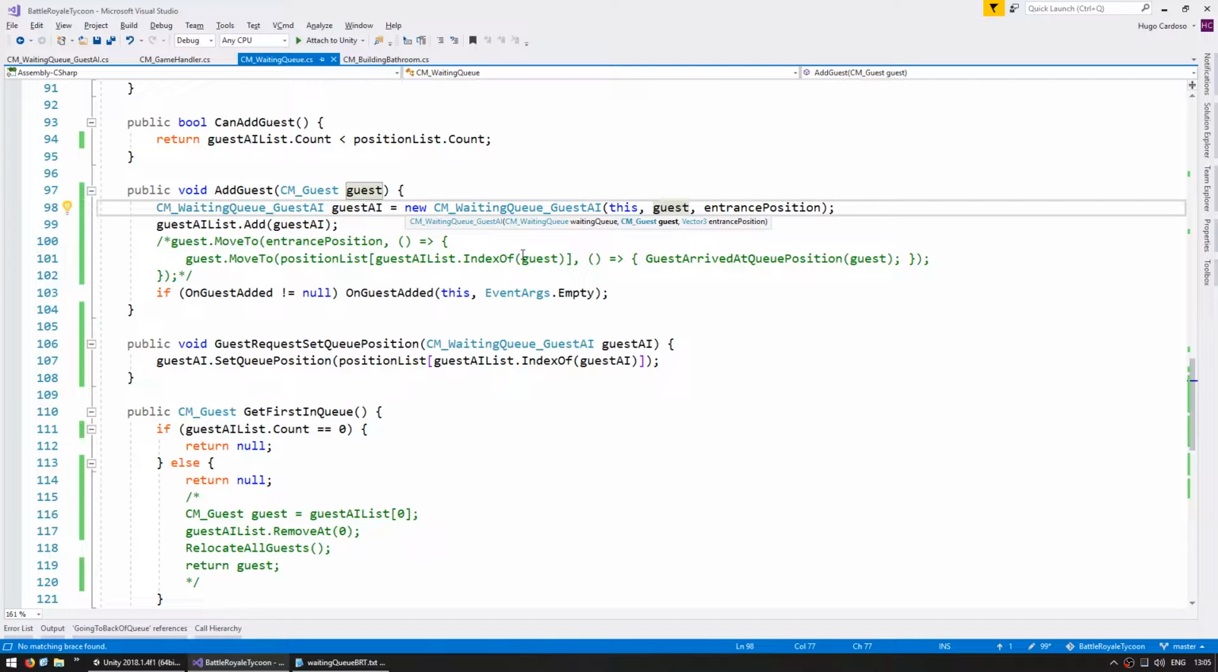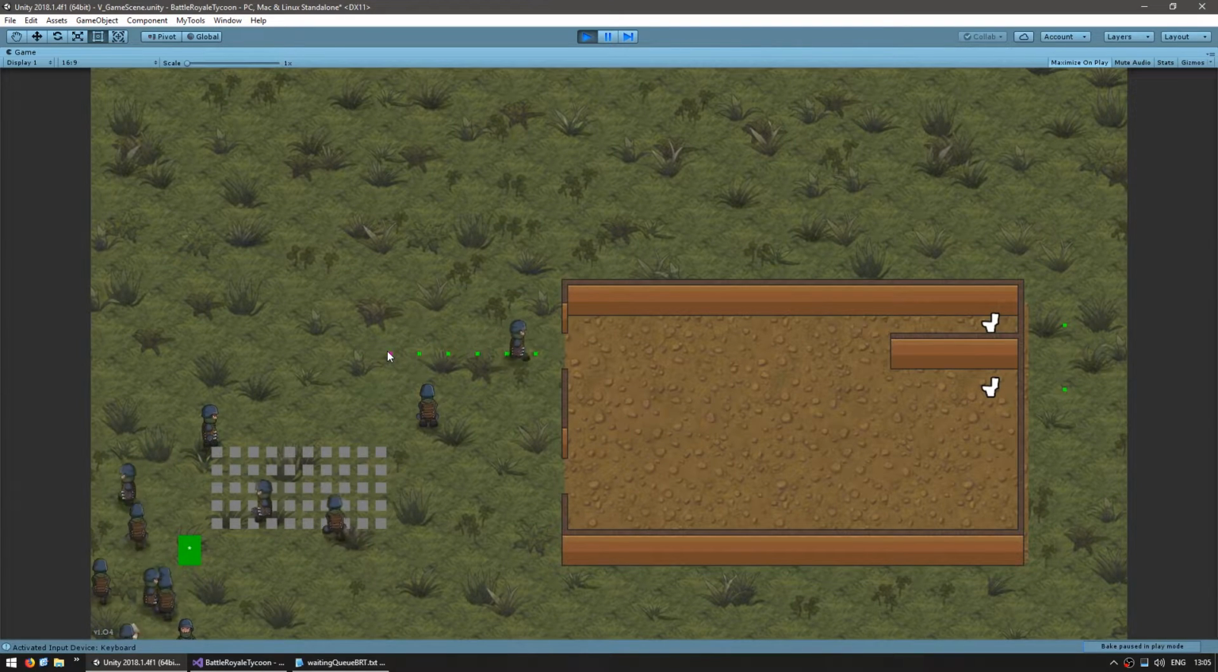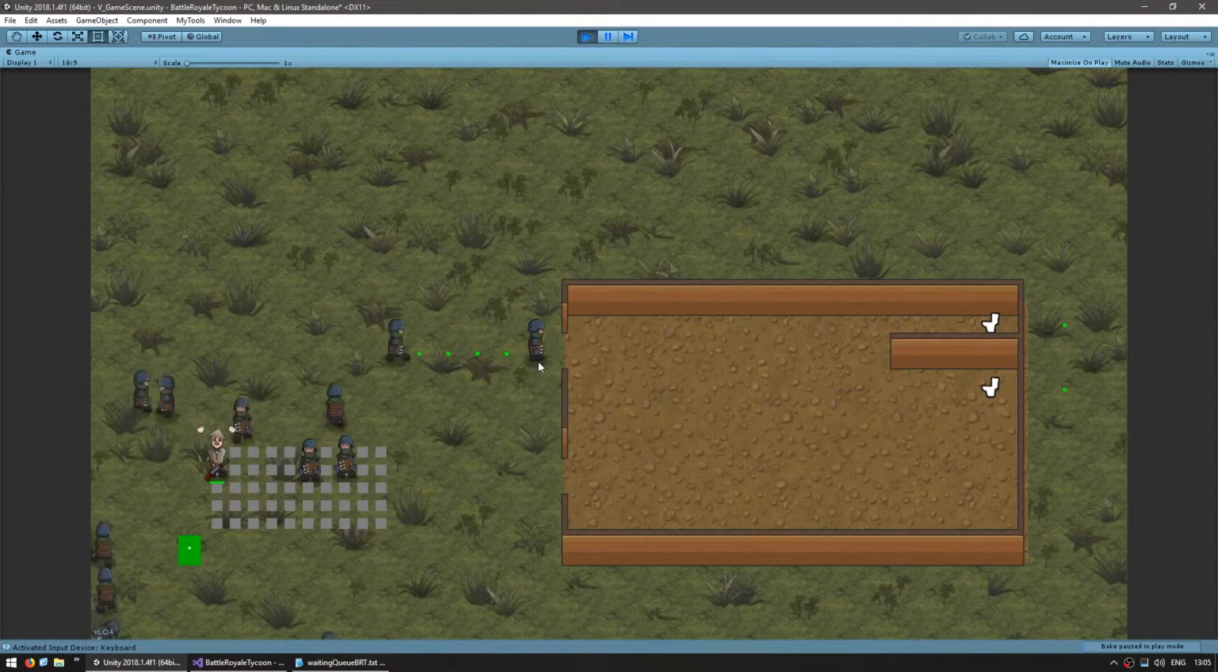Okay, so the bug is still happening, but let's test and see if our guests are going to their position on the queue. All right, here's the guest. When he gets there, he requests a position and he goes in there.